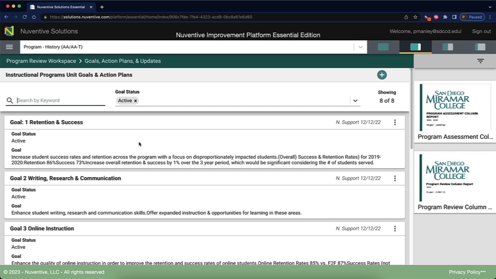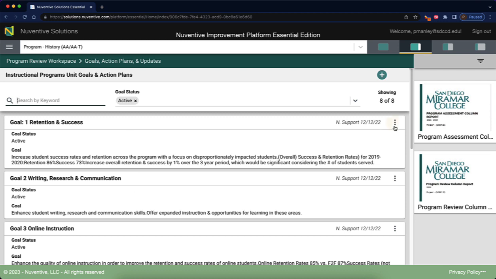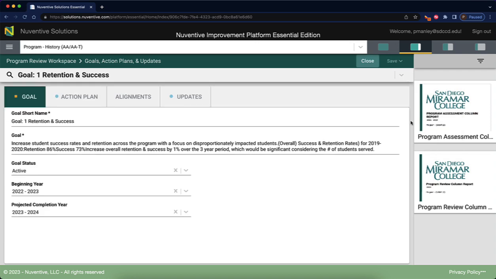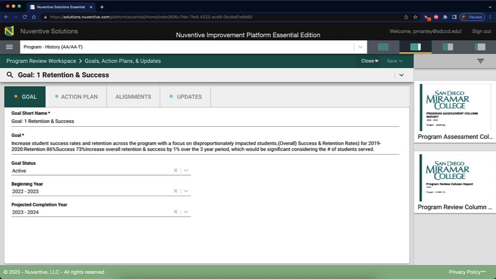If you need to add a new goal, you can use the green plus over here to add a new goal. To review the goals that are currently in your program, you will see all of them on this goal homepage. And then you can use, as I said, the ellipsis over here to open the program goal. Once you open the program goal, you can go through each one of these areas and add updates as needed or additions or edits as needed. You can also use the center menu to move to another goal as you need to, or once you close it, you can go back to the goal homepage that shows all the goals.